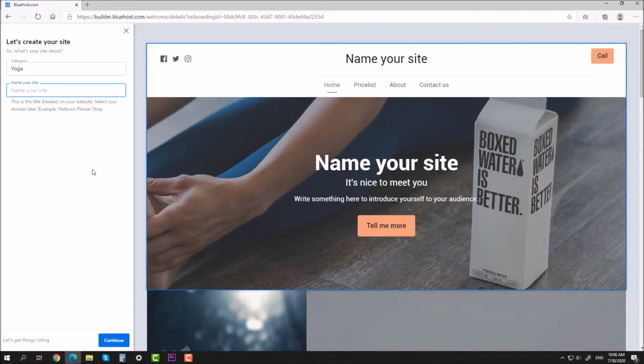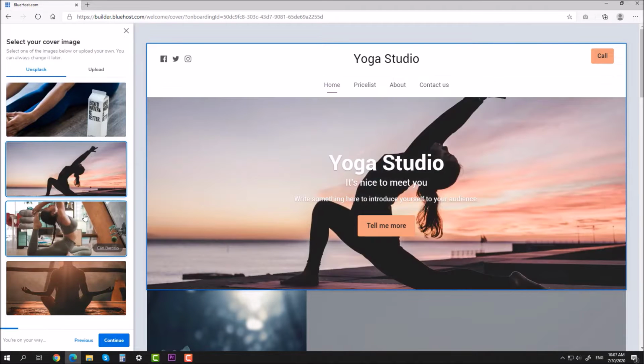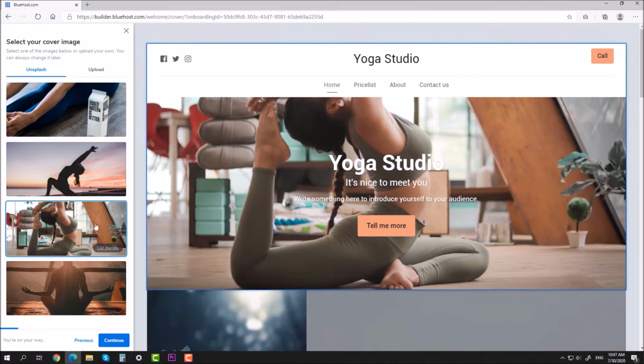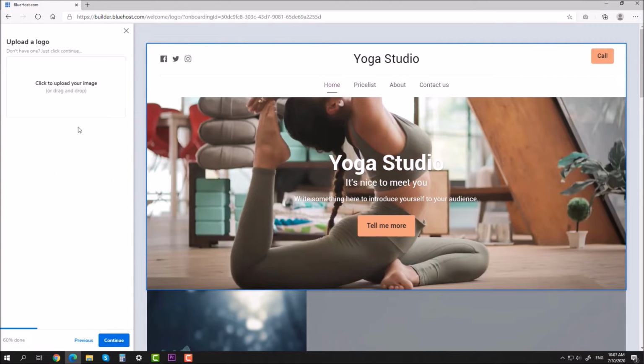Now you need to enter the name of your website. Alright, on this step you can upload a background image for your header or choose among ready-made options. Here you can upload the website logo, but if you don't have one, just click Continue.